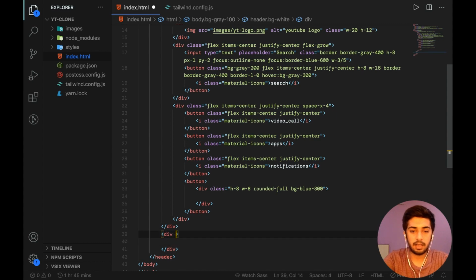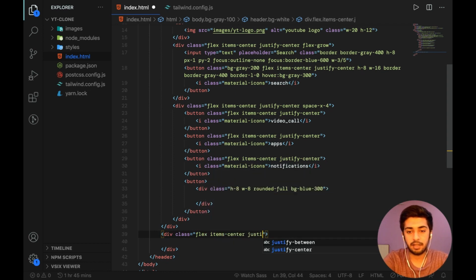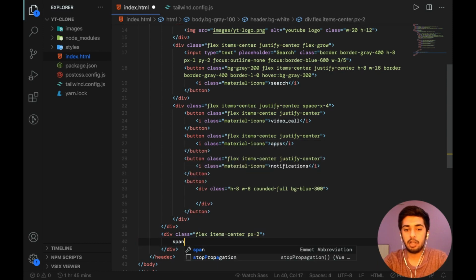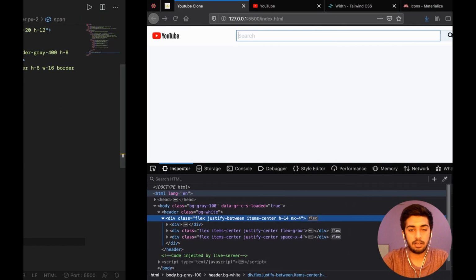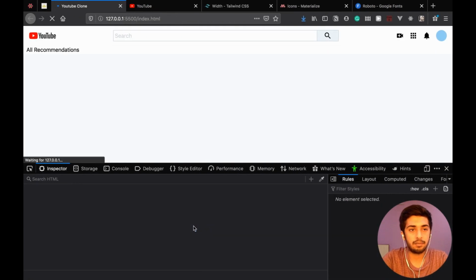Alright, and obviously we're going to say class flex items-center, justify-center. I don't think we need to go for justify-center, that's alright. We can go for a bit of padding on the sides, px-2, alright. So now we'll define our first chip. This is to be called all recommendations, and let's see what it gives us right now.